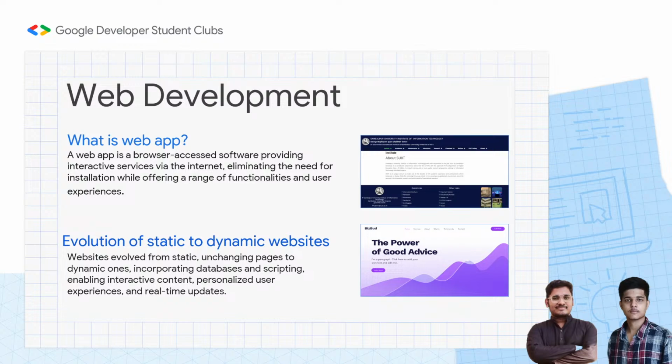And next is the evolution of static to dynamic websites. A static website is like our college website, where we can see the details, and when the programmer uploads the data, we can see it and just watch it. But Instagram is a dynamic website, where we can watch reels, and the user, not the programmer, can upload videos, and we can scroll and use them. That is the difference between static and dynamic websites.